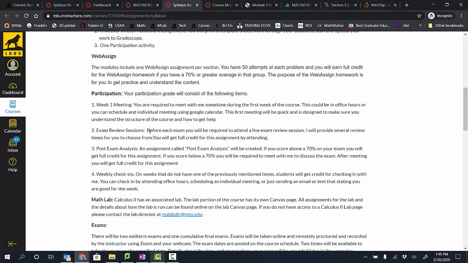Some weeks before a specific exam, we're going to have exam review sessions. These will be done in Zoom, and everyone will be required to attend an exam review session. I'll post a couple of different times you can choose from. You attend the one that fits your schedule best. These will be required engagement activities.